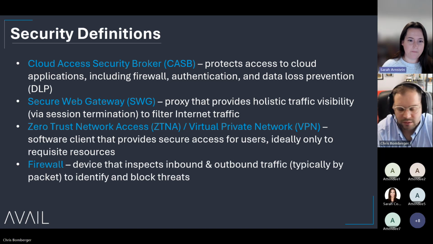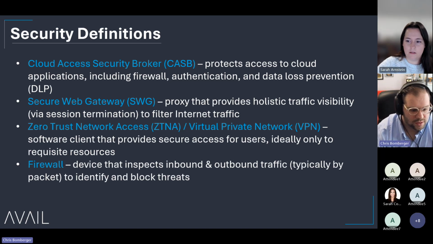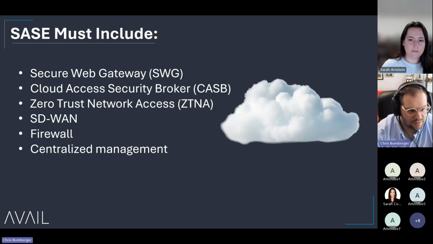Yep. Agreed. So I know we already touched on this, but the components that must be included in SASE, I think we hit on this in that other slide, but certainly it's that secure web gateway, the cloud access, ZTNA, SD-WAN, firewall, and centralized management. And those are those items that, as Sarah stated, were outlined by Gartner to be part of the SASE solution.